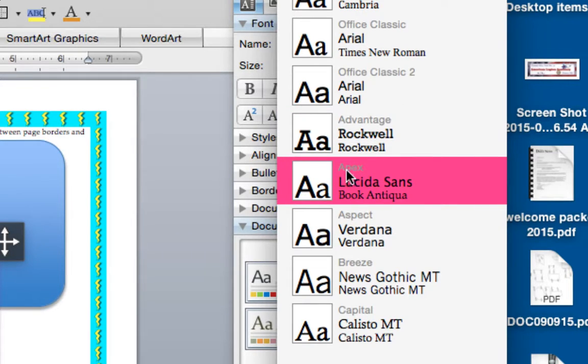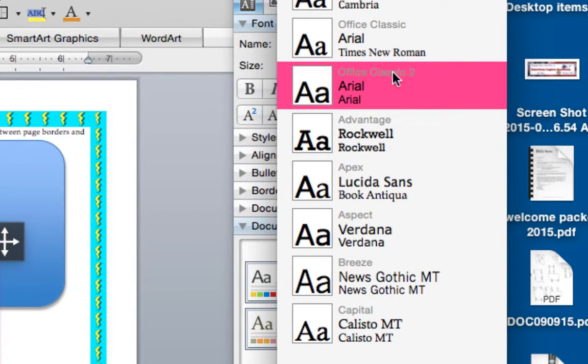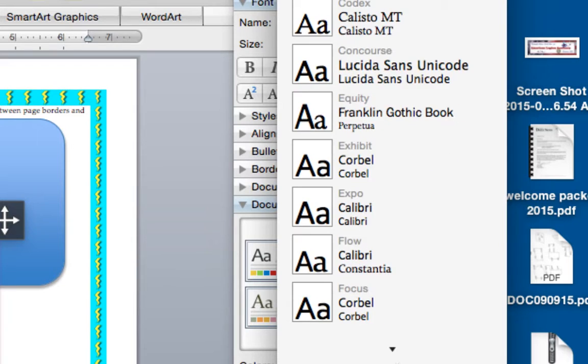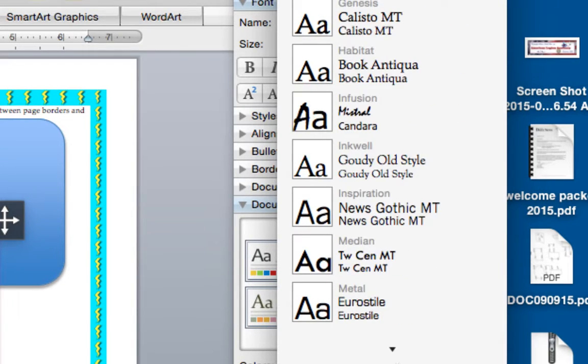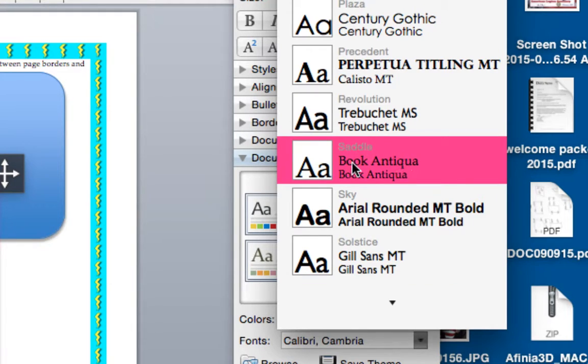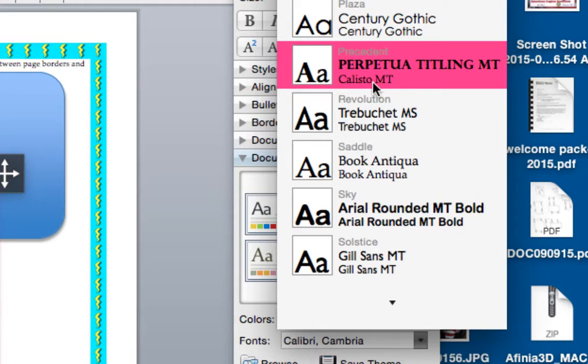So you can choose. Notice their names are at the top of those though, not like Verdana is not it. It's called Aspect, that is the name of the theme. So if you scroll through those again, they are in alphabetical order. I could read the one that's called Saddle, and the font for that is Book Antiqua. Or like Precedent has 2 different fonts that it has set for it. Make sure when you do the themes, you do them in the order that the directions tell you, or it's going to be messed up.